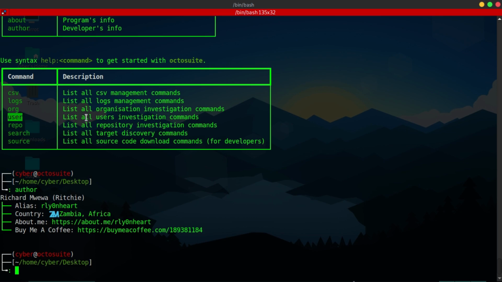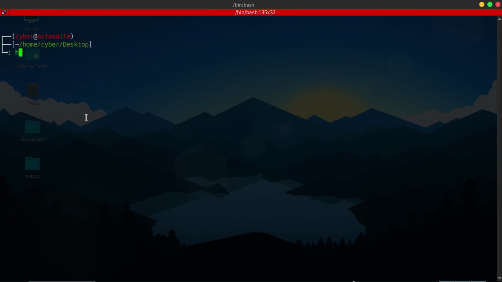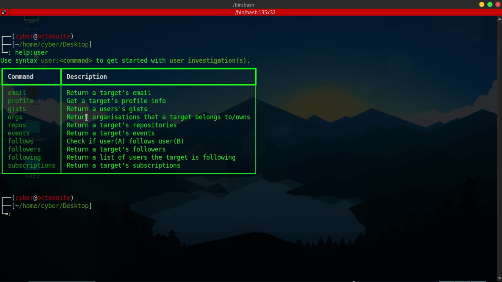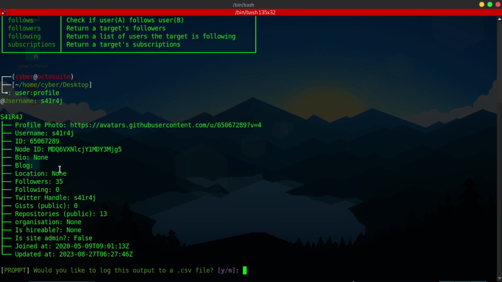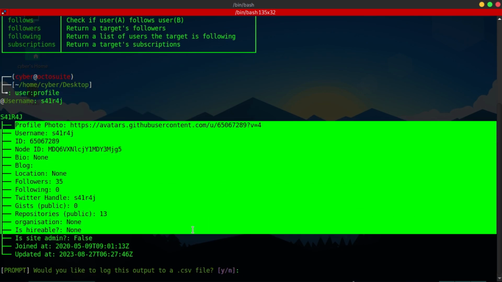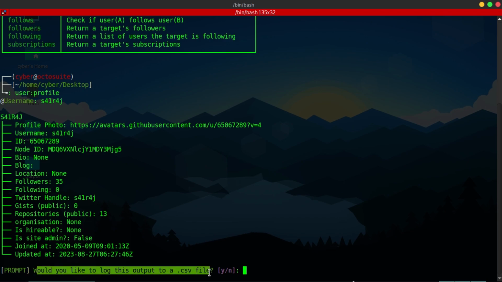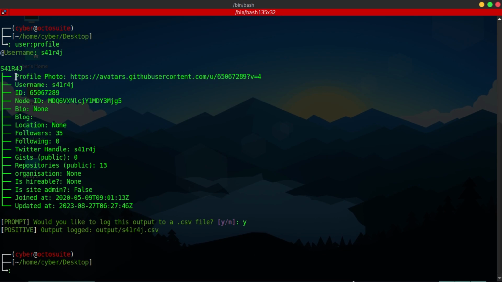So, let's see user. First we clear the screen. We type help user to see user information. As you can see, you can get the user's email, profile, followers, and followings. We'll try user profile first. To use this command, we have to type user colon the command. Then we have to type the username. I'll type my username. As you can see, you get my user profile. And we get the option to save in a CSV file, which I'll say yes to. It gives my profile photo, username, ID, location, followers, following, Twitter handle, and other things.